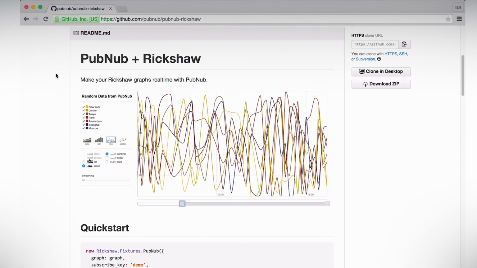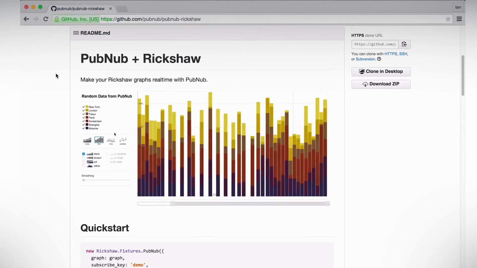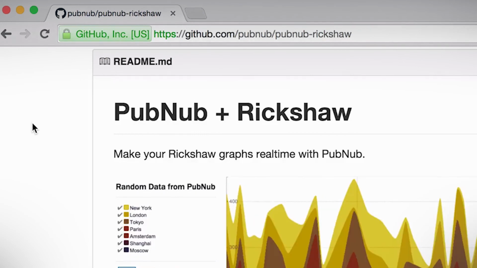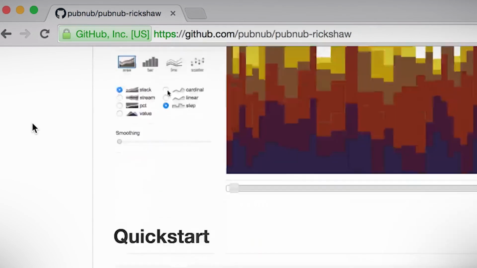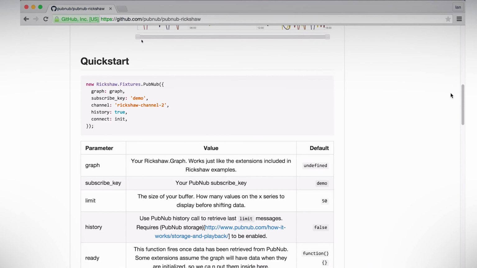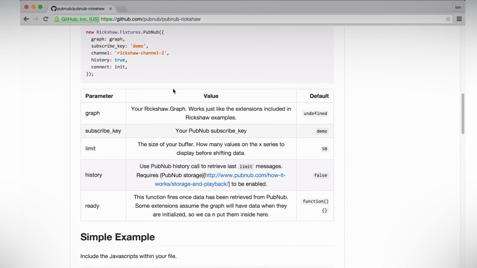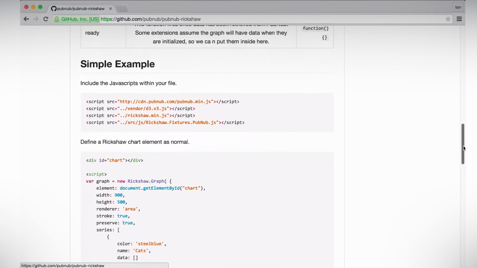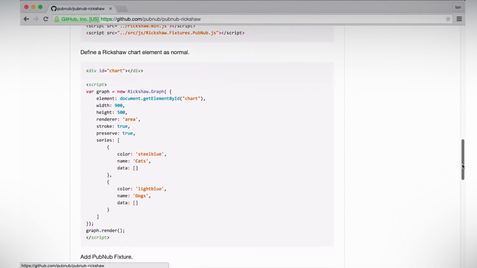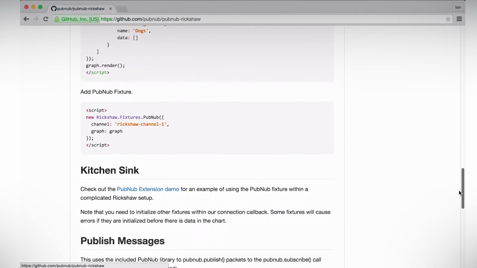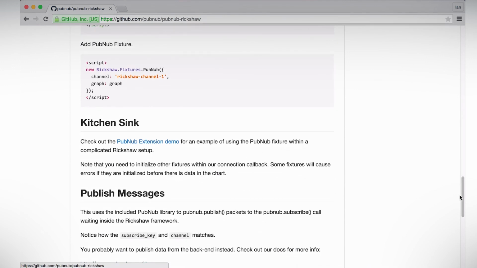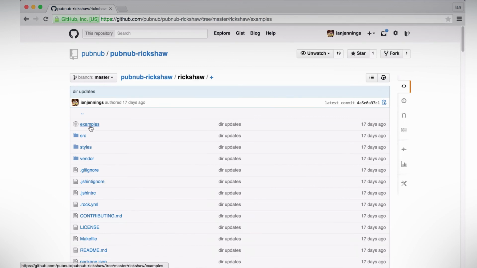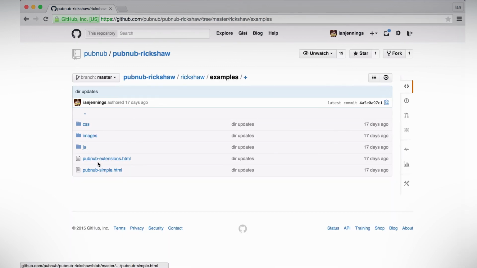That's it for the overview of PubNub Rickshaw. You can find the full documentation on GitHub under github.com/PubNub/PubNub-Rickshaw. We have documentation of all the parameters supplied on initiation, the simple example I just demonstrated, and of course the big kitchen sink demo. They're located within the Rickshaw folder, examples, and those are the two pages that we just went over.